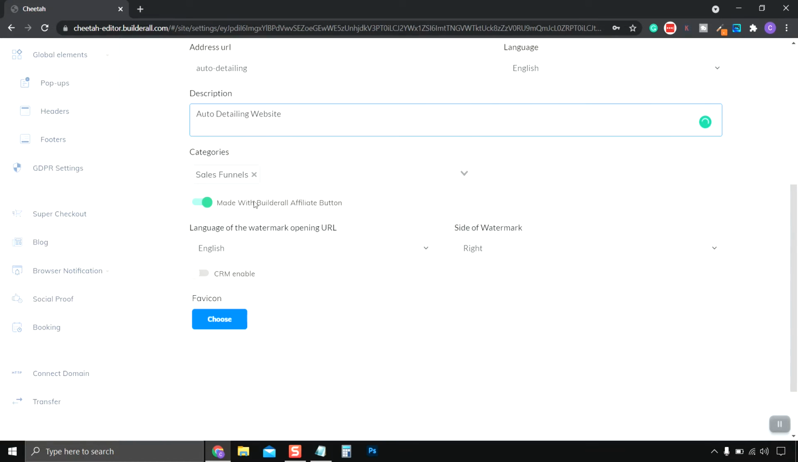There you can choose to have the Builderall affiliate button at the bottom of your website. You can toggle this on or off. Of course, we have our watermark in English, and it's on the right side. And I would always enable CRM. CRM stands for Customer Relations Management. What this is going to do is keep track of everything, all the visitors that appear, what they click on. Basically, just a way for you to really see how your customers are interacting with the website.